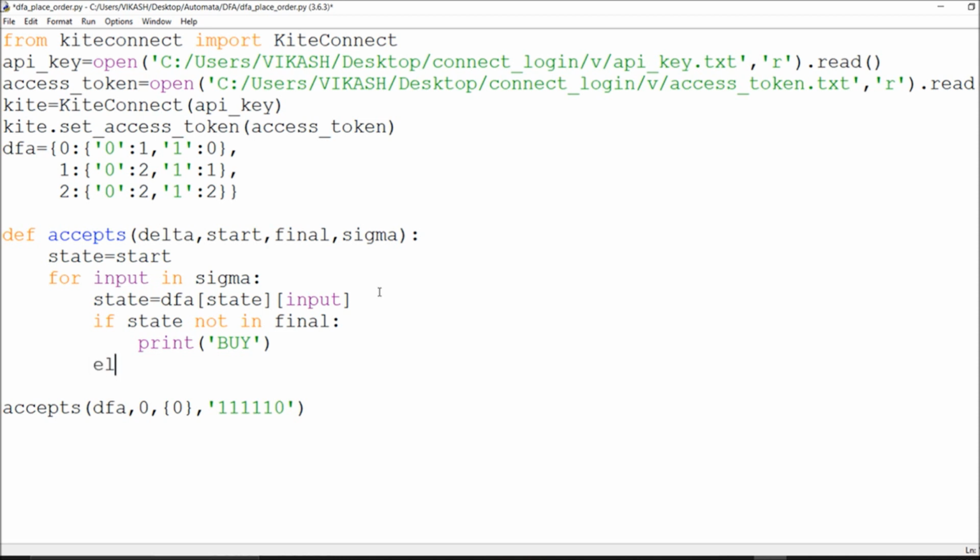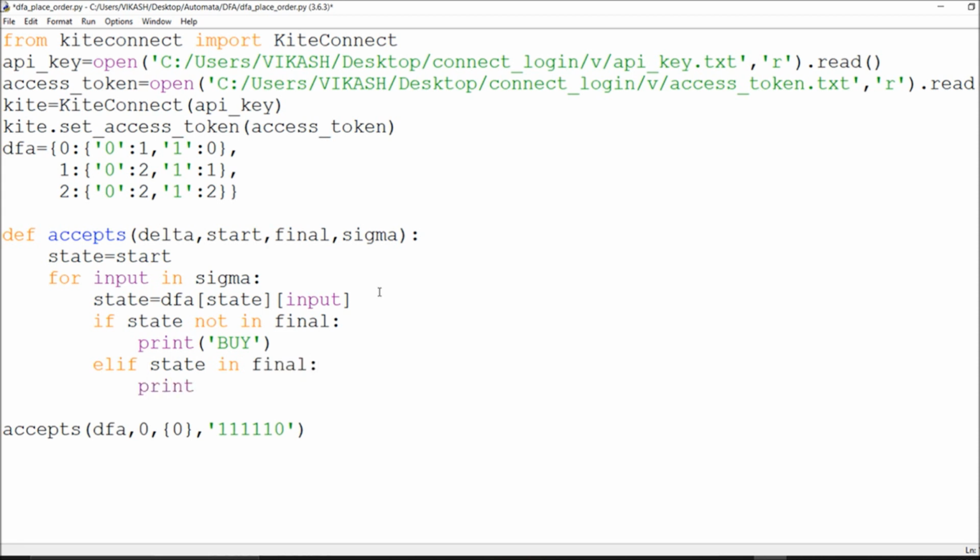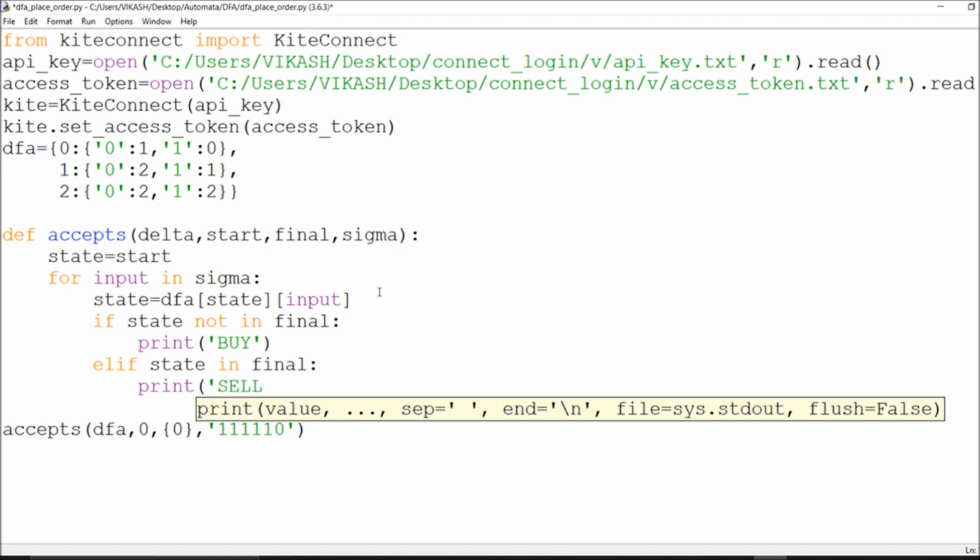And the else if statement is: if the state is in final, then I do profit booking, which means I sell with the available buy quantity. If you look in the position book, there will be a buy quantity, so this much we have bought. So it is a complete structure. You can go with this simple statement also, which I will make easy for you.